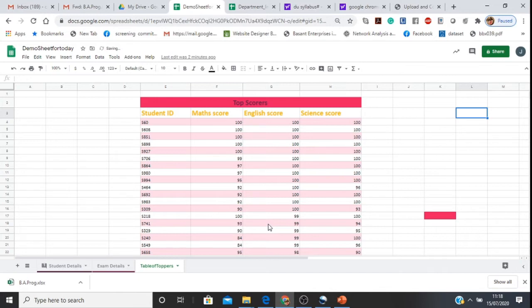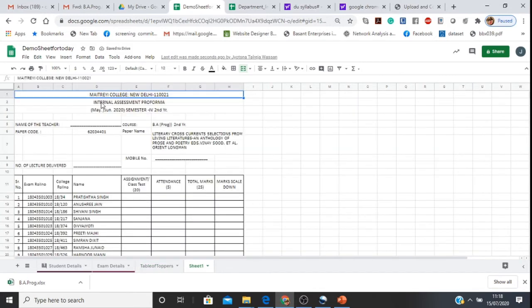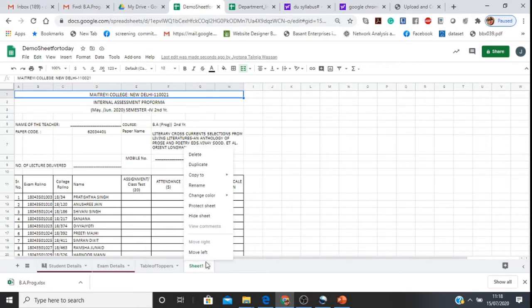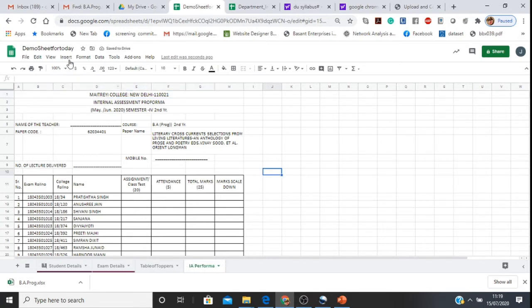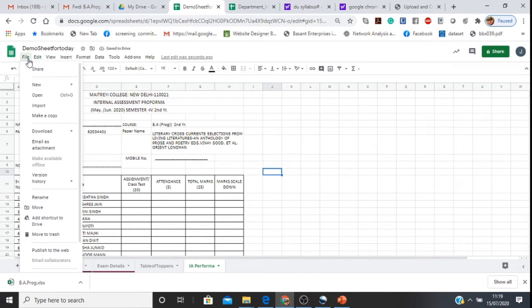So once I click on import data, it will import the file that was on my personal machine into the Google Sheets. So now it's on the cloud of Google, and I can rename it, let's say IA Performer. So this is how we did the file importing.